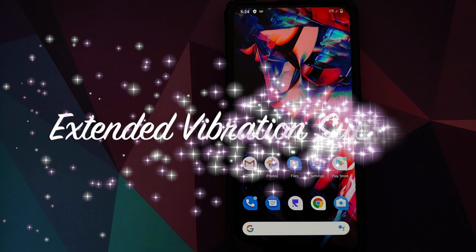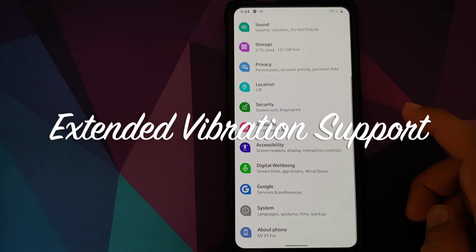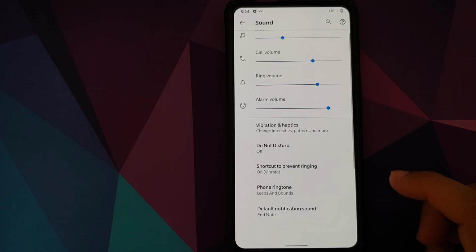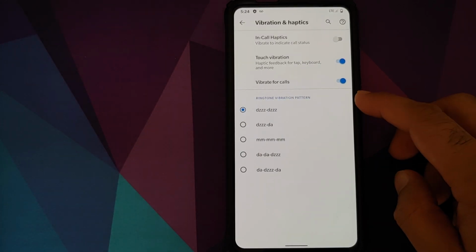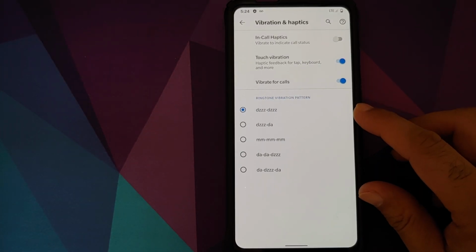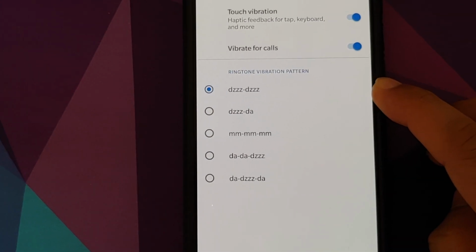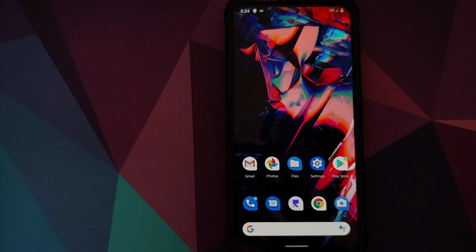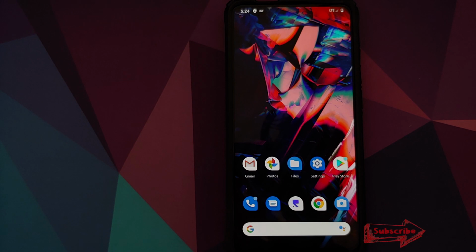Next up, you have extended vibration support. So you can go into settings, and then you'll go into sound, and if you click on vibration and haptics, you will see that you have the option of choosing different vibration patterns, and these are your different options. Of course, it is next to impossible to show these patterns on video, but you do have this customization available.